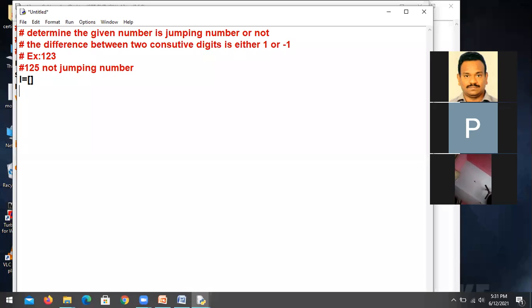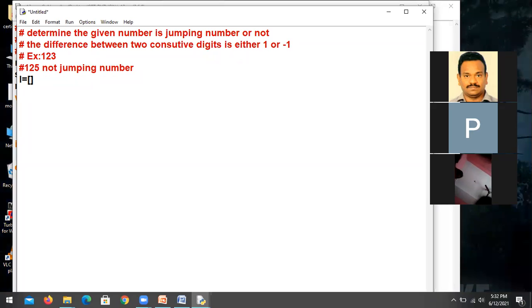How will you declare the list? We already know that all the elements of a list are enclosed in square brackets. Suppose you want to put the elements, you have to write L dot append. Whatever value you put, just put it. That's enough. Then R is appended into the list.